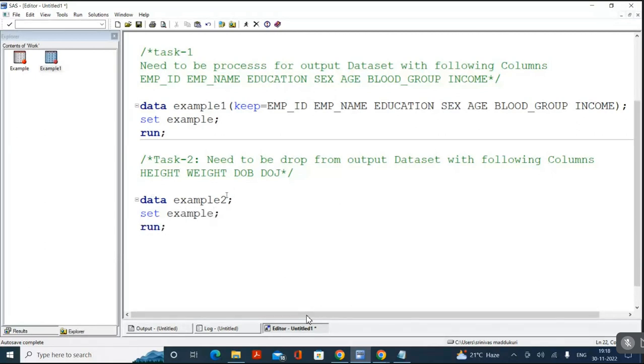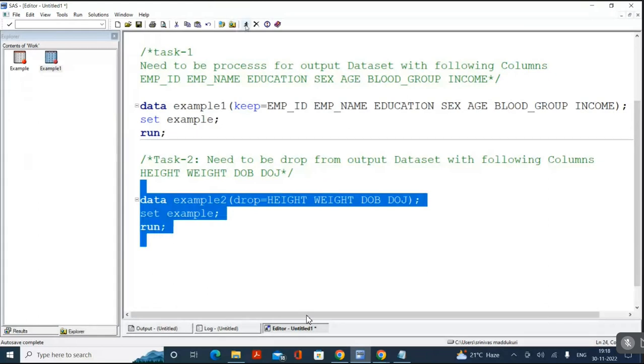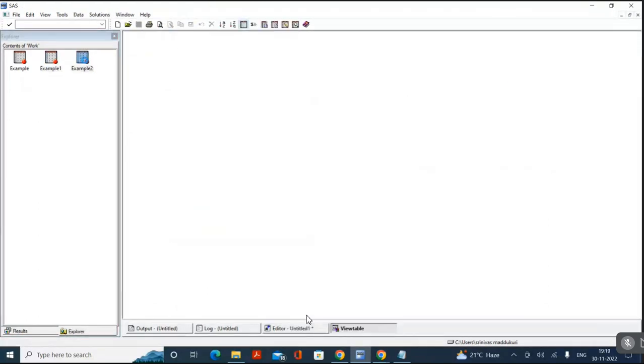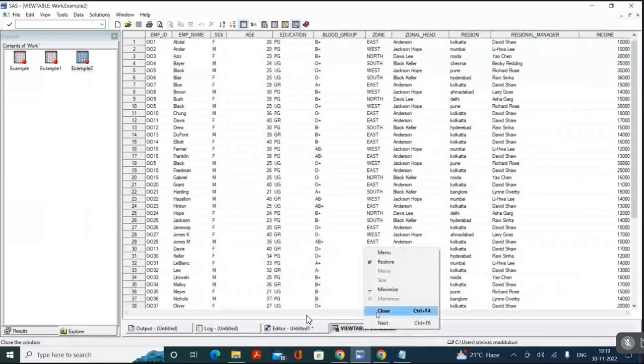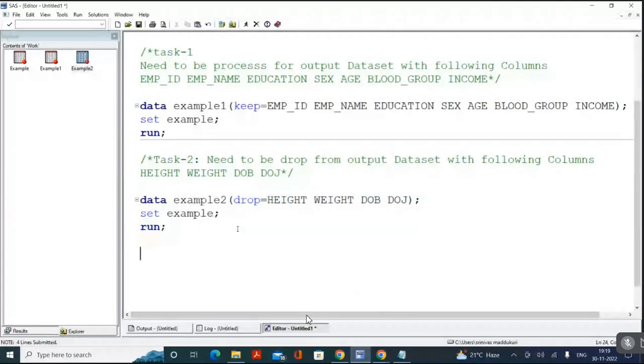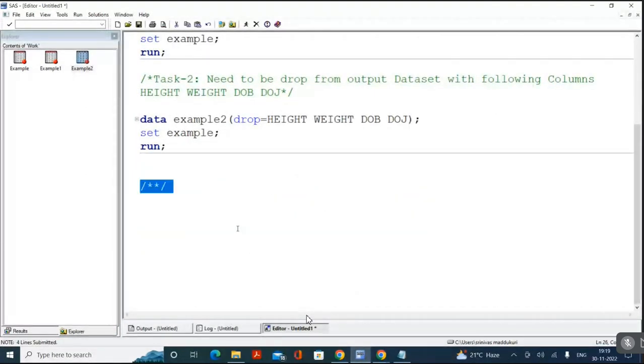Now go to example 2, open the parenthesis. Then what should I do? Drop is equal to. So these are the variables they do not want to have. Copy those variables, go to the program and paste the variables over here, and close the parenthesis. Now select the program and execute it. Now we are going to have example 2. Can you see those variables have been dropped? So you will get the remaining variables. Second task is over.